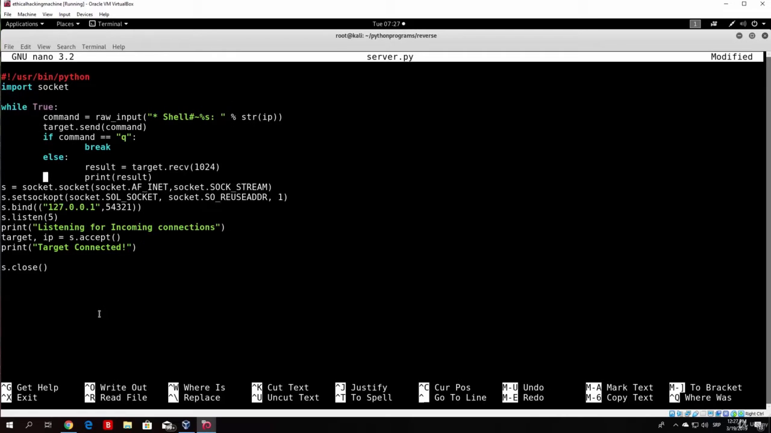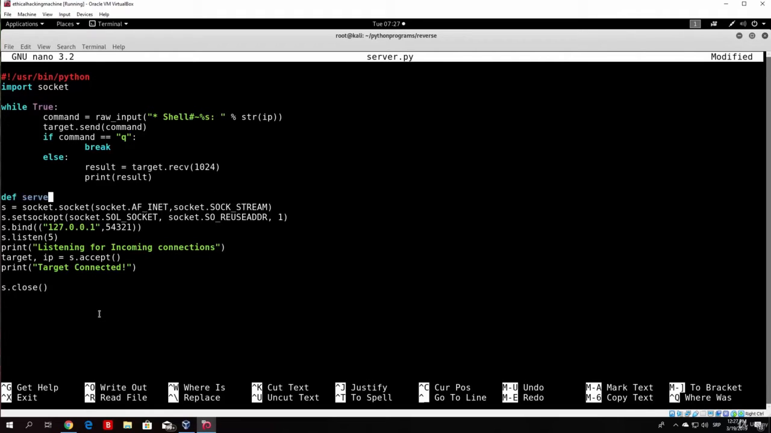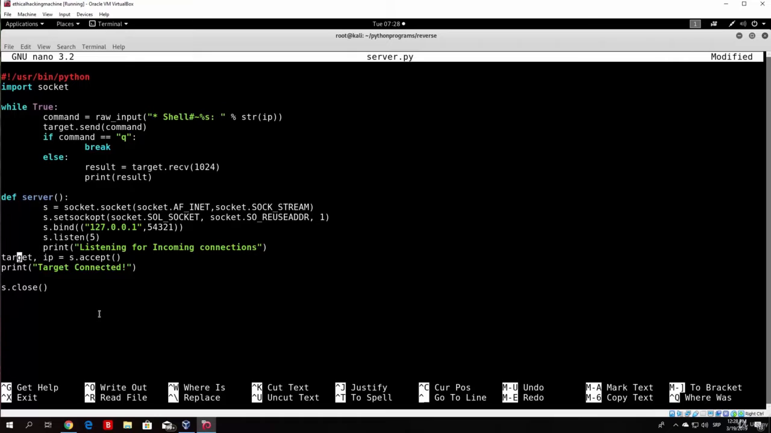So first thing we want to do is separate it from the while loop. Then we want to make a function. So def server, and then we will put all of this in that function. So creating a socket, setting socket options, then binding the socket, all of that should be in the same function. We can also print listening for incoming connections, then accept the connection as well, and print target connected. You will notice that we use the target variable in the other commands as well.